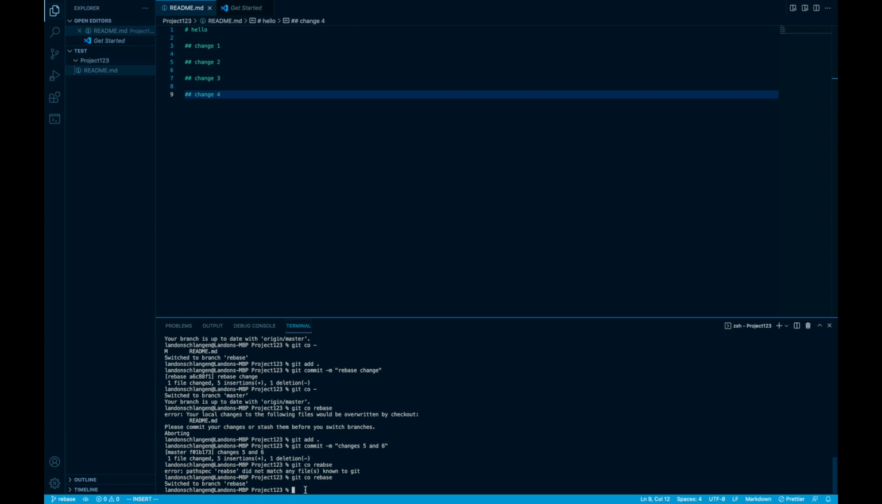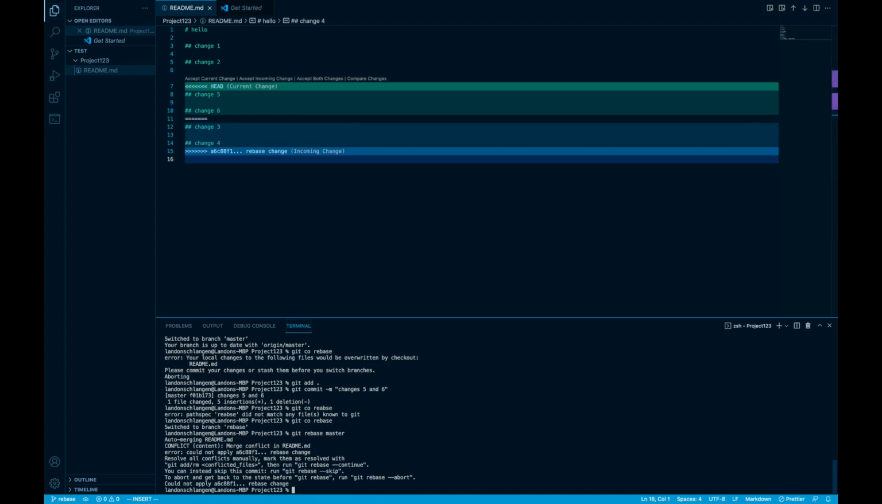I can do git merge master, and that will bring it in, but I want to show rebasing, and rebasing will just put our branch on top of the other branch. So it's actually a little bit cleaner. So I'll do git rebase master. And there we go, we're rebasing master, and it's going through the commit history.